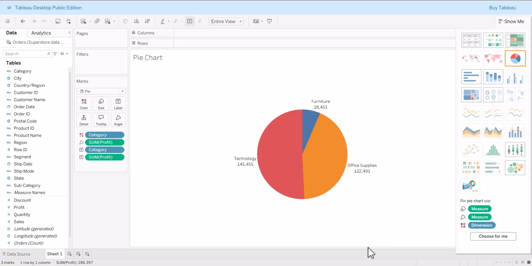For this I'm going to use the Tableau Superstore dataset, and I will also explain some customization, like how you can add the value that you can see over here, how you can change the color, and show the value in currency or in percentage instead of number. So let's see how we can create a pie chart in Tableau.